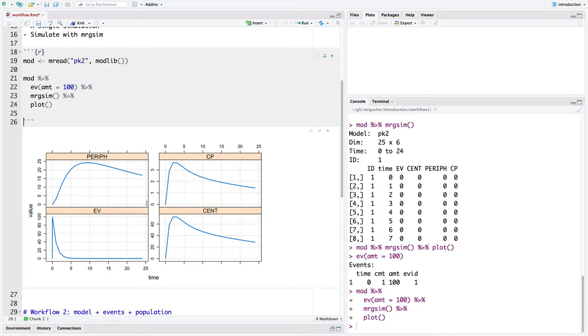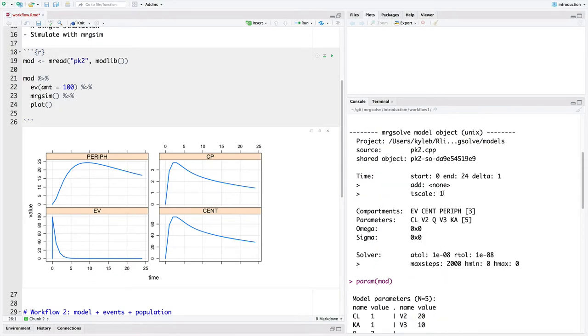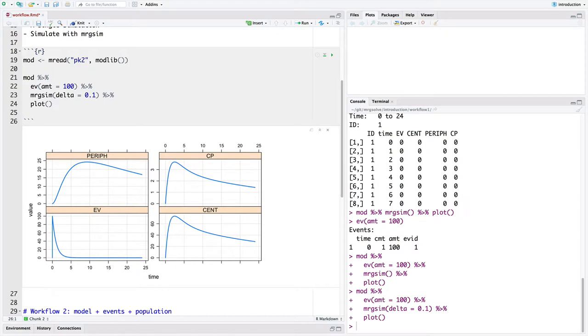One thing that I might want to do here is that you can see that we're only getting an observation, if we go back to the model, we're only simulating from time 0 to 24, and we're just getting an observation every 1 hour. And I can make this a smoother line by getting more observations per hour. I can do that by saying delta equals something like 0.1. So that will give me 10 observations per hour. And you can see that the line is much smoother than it was with one observation per hour.